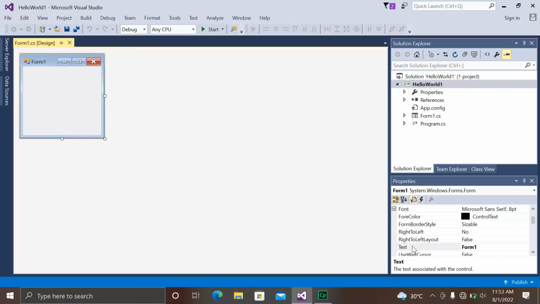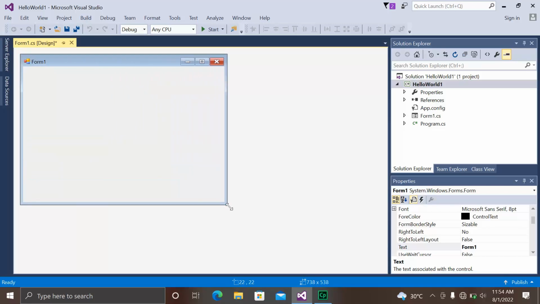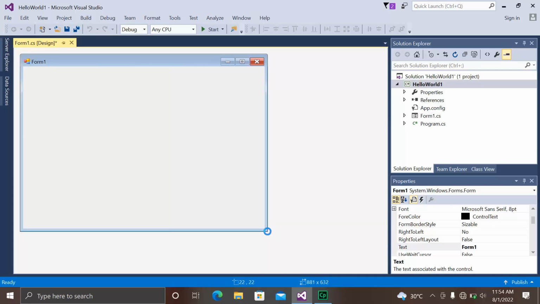So these are the windows in it. Over here, this is the solution explorer window. This is the property window, and we have the toolbar where we are going to get our tools from. This is the default form. Because we want to work on it, we will enlarge it.